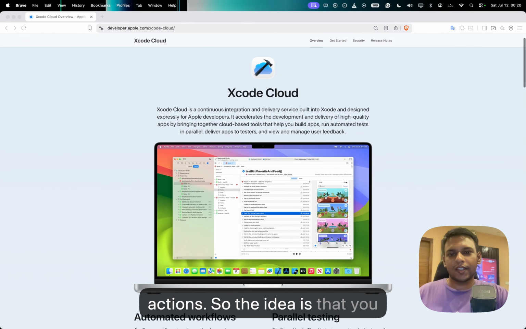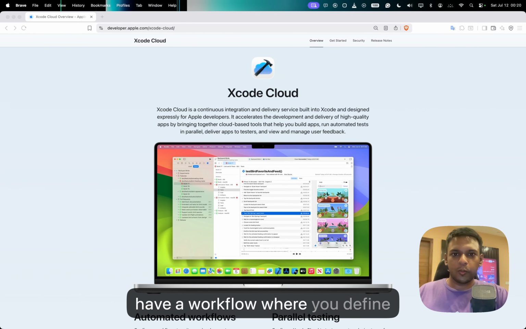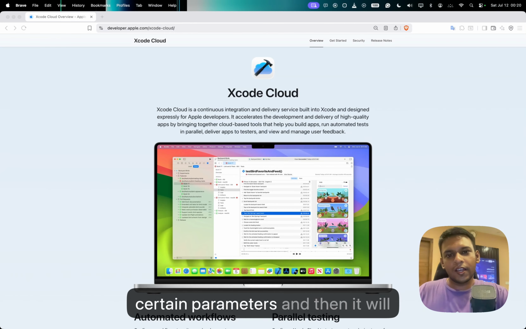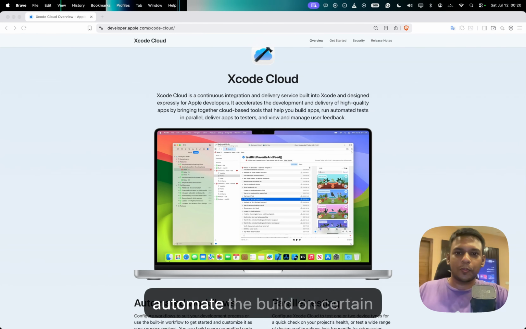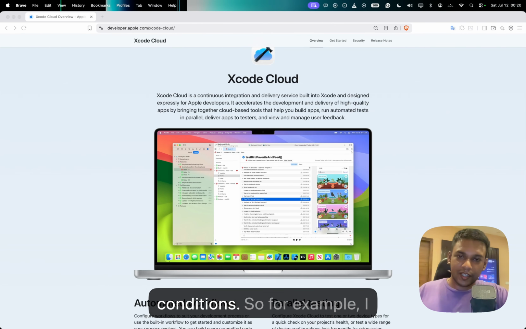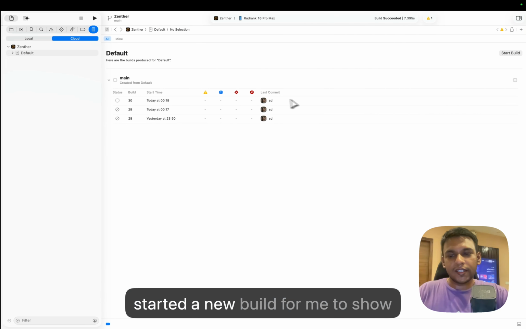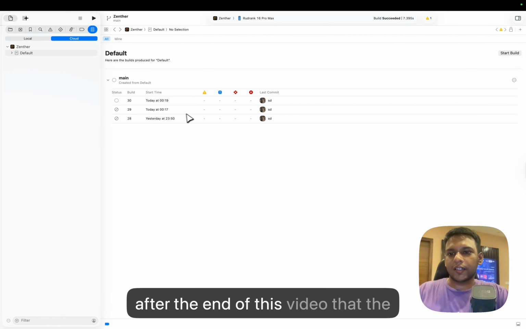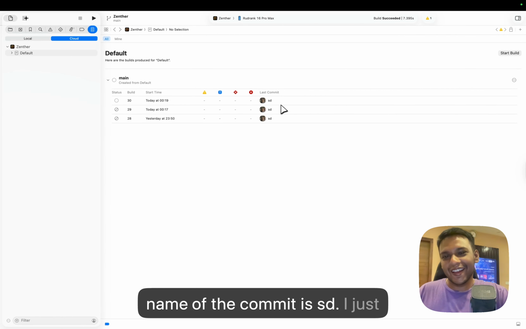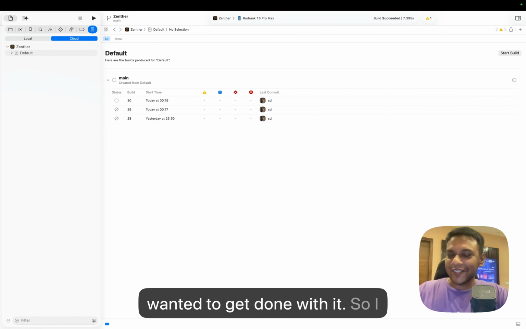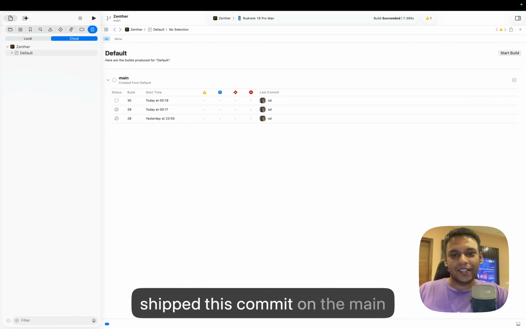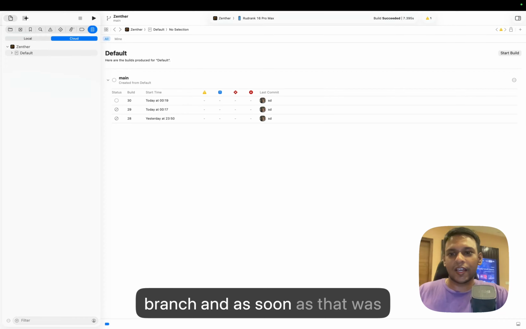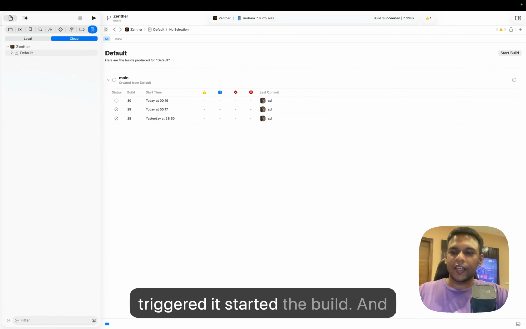So the idea is that you have a workflow where you define certain parameters and then it will automate the build on certain conditions. So for example, I started a new build for me to show after the end of this video that the name of the commit is SD. I just wanted to get done with it. So I shipped this commit on the main branch, and as soon as that was triggered, it started the build.